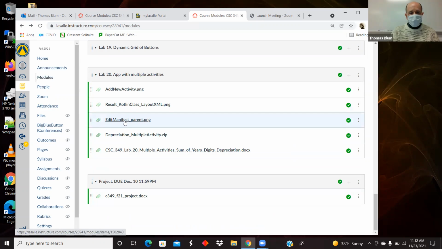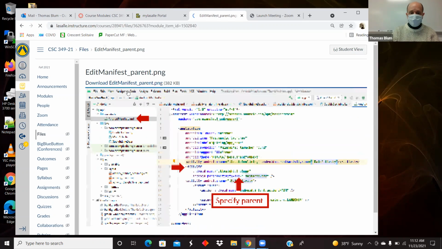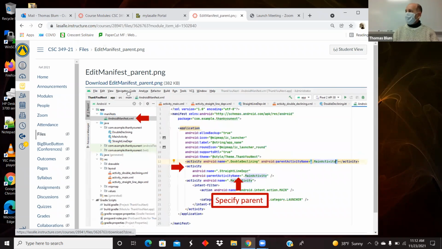The other thing to pay attention to is I want to have a back button that takes me to the main activity. When I add an activity, it adds an activity tag. It added this straight line depreciation activity tag in the AndroidManifest.